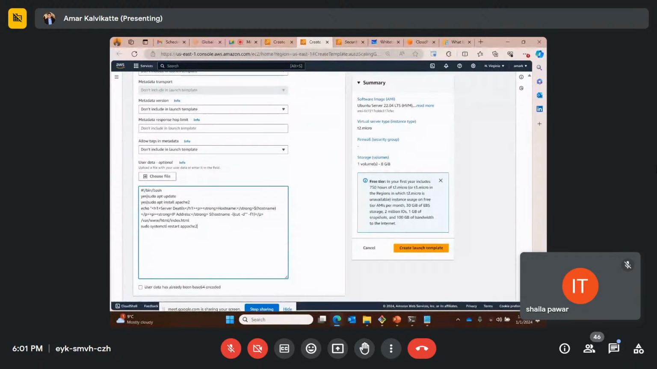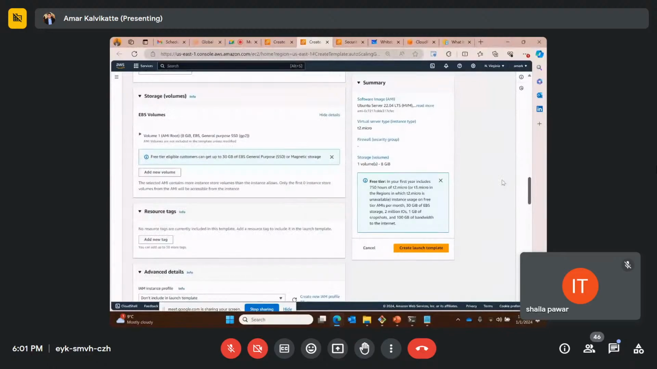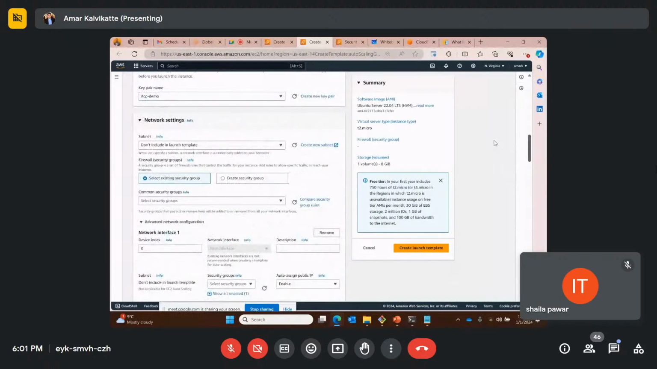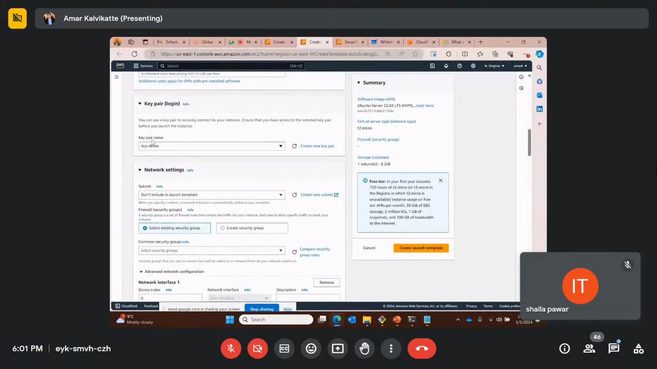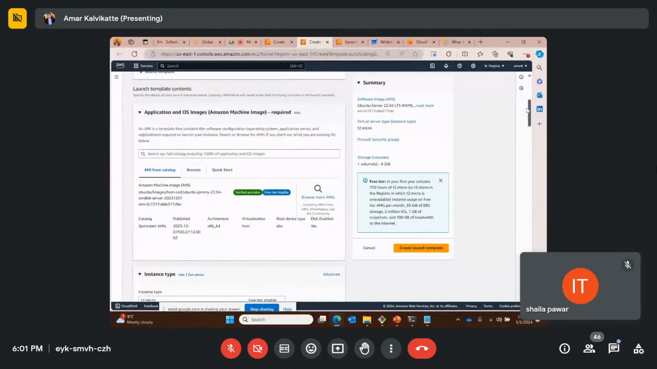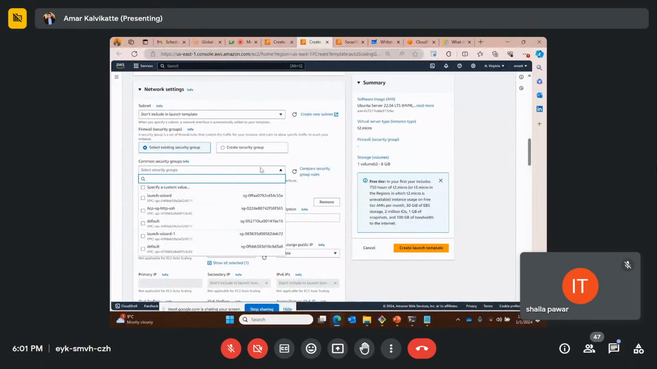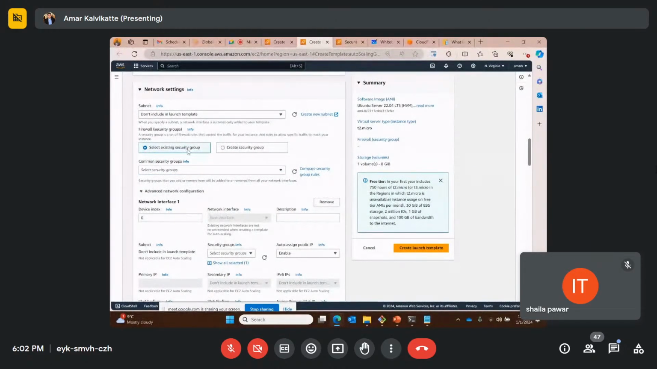One second now. Did I miss the VPC configuration? Just a second. This ACP key pair is created. There are so many configuration settings you need to take into account. That's the reason I'm just choosing the right configuration.